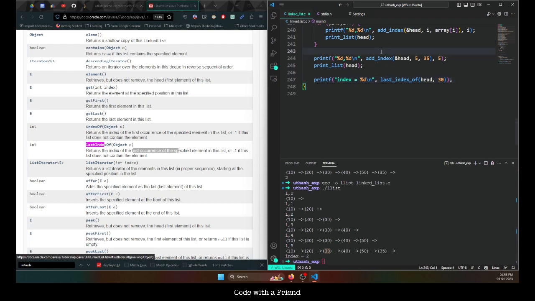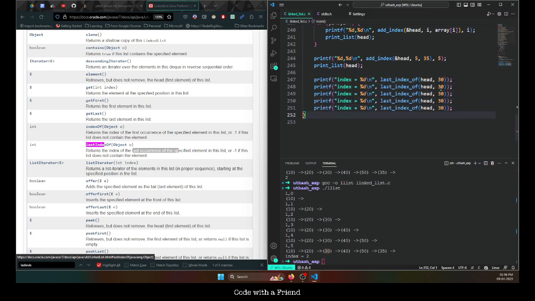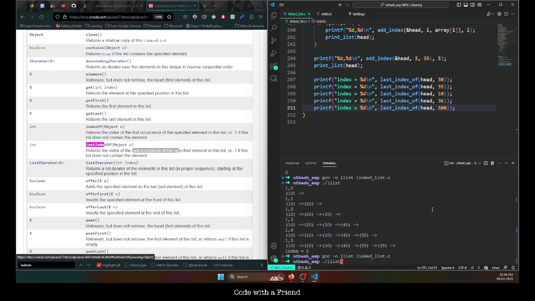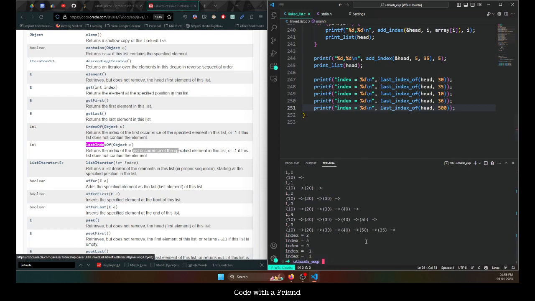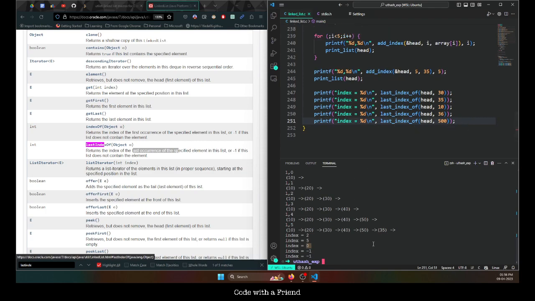We can do, let me actually copy a bunch of things. So we can say, let's say where is 35, where is 10, where is 36, which is not in the list, and let's say 50, 500. Okay, so the last two should return -1 for us. The other ones should return proper values, like 30 is here, 35 is at index 5, 10 is at index 0. So this is actually working for us.